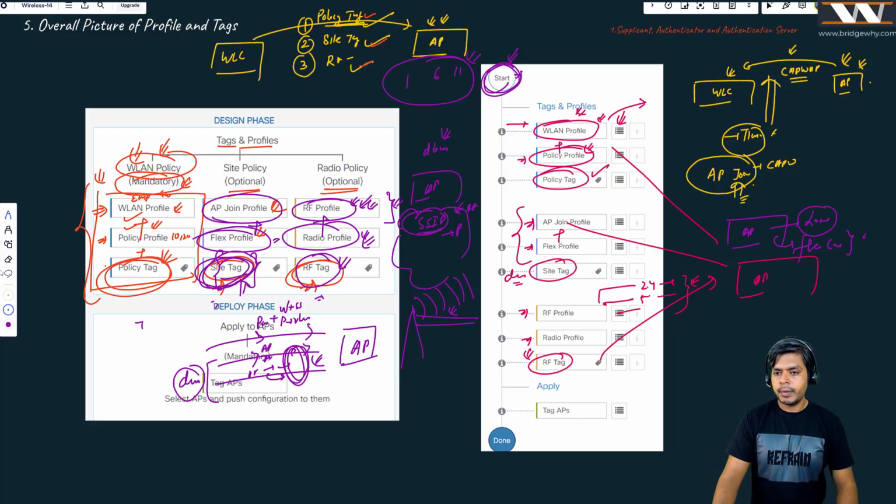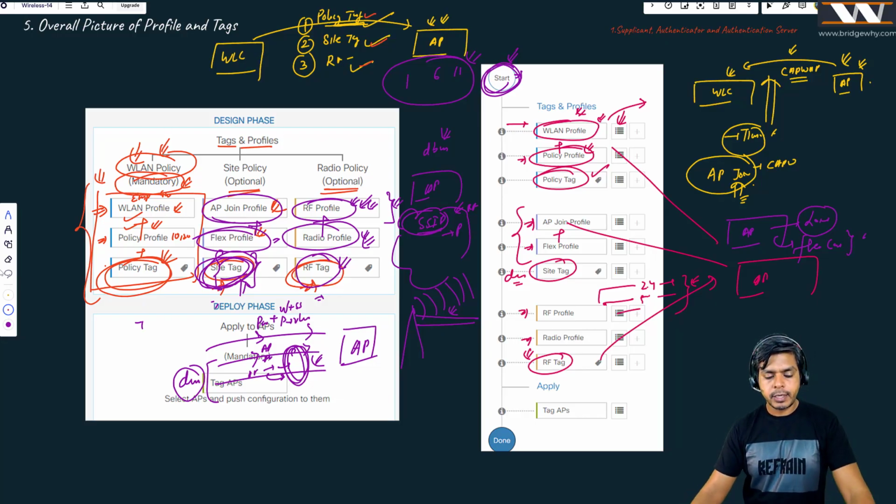Right? And here the question is, Mr. Vishnu, you are good. You have told everything, but you haven't told one thing, how you are going to assign it to access point. Suppose I have created these 3 tags, policy tag, site tag, and my RF tag. How am I going to assign it? I have 1000 APs. Shall I go one by one and apply? No. You need to group your APs, right?